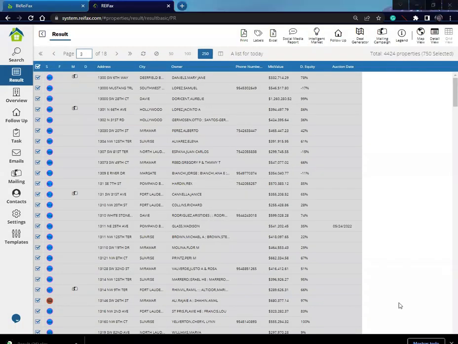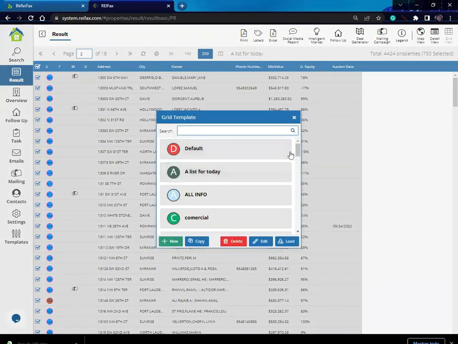Open. So remember that the system will export what you have on screen. That's why it's important to create the result templates with the information that you actually want, the information that's important and useful to you, and apply them before doing the actual export. As you see, in this case, it exported address, city, owner's name, owner's phone number, market value, debt to equity, and auction date. Actually, that's not bad as information goes.